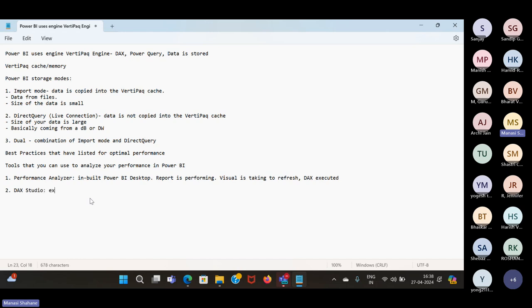This is an external tool which you need to download. There is a URL which I will be sharing. When I share the learn links, the URL and the labs, you will get the link for it as well. So you need to download this specific studio, and it is used to analyze the DAX queries and measures that you have written in that specific Power BI file, the .pbix file that gets created. You specify all of that if you want to analyze how it is affecting your performance.